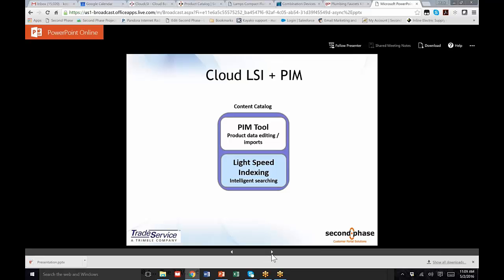So first thing that happens is you want to feed data sources into Cloud LSI plus PIM. Basically any data source you can come up with can be fed into Cloud LSI, including from one of our partners, Trade Service. Trade Service now has some new products that fit directly into and work directly with Cloud LSI plus PIM.